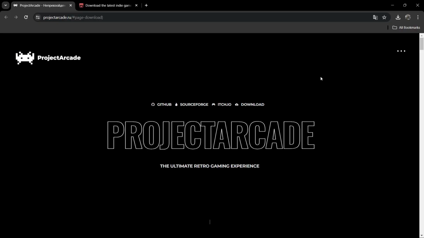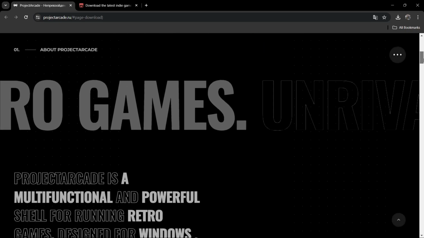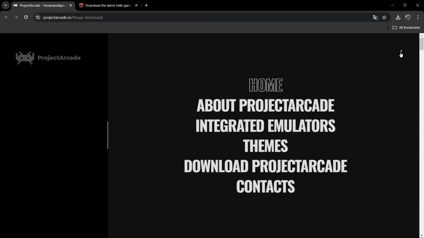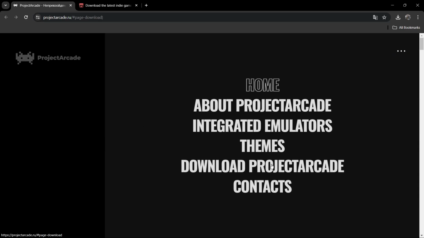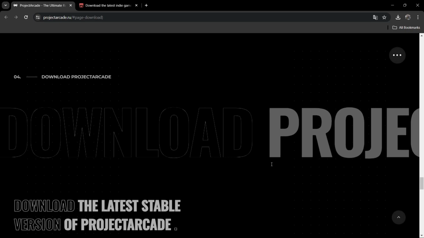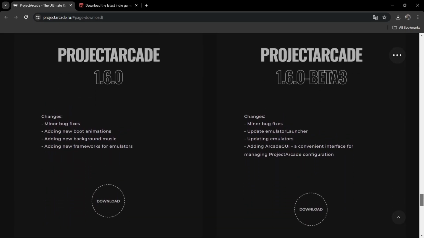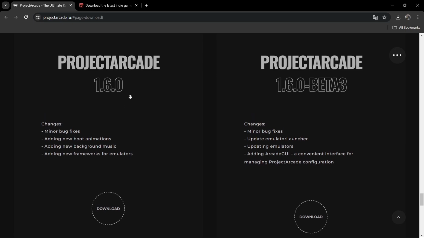So this is the official Project Arcade website. Now what we're going to do is just download it. This can be a little bit of a maze finding the download link. So we can go to download Project Arcade here, and then we're going to scroll down until we get to Project Arcade 1.6.0. I've already downloaded this and it weighs in at just over 1.6 gigabytes. We've also got beta three, but I'm going to stick with the stable version.